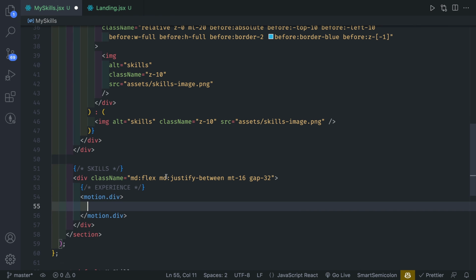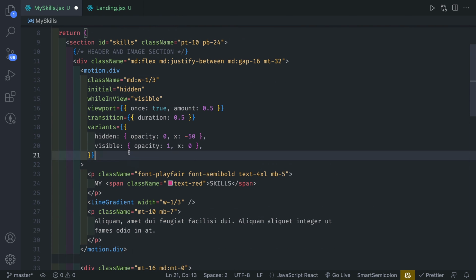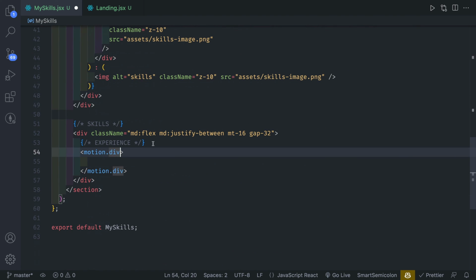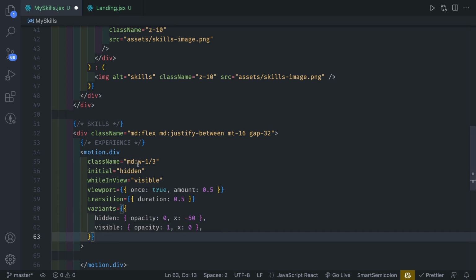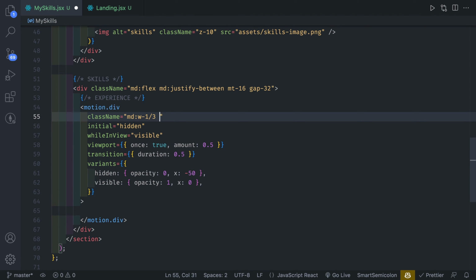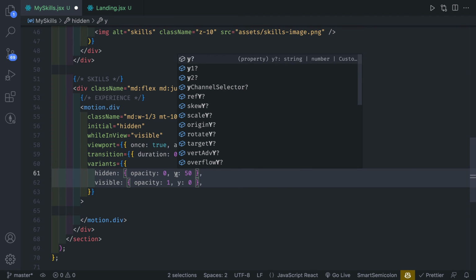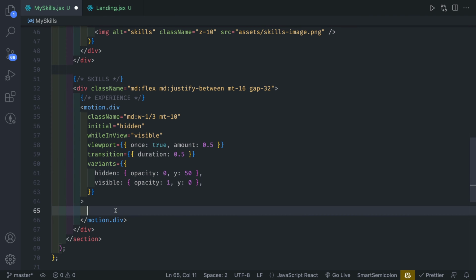And close that. We're going to go up, copy this motion div properties again, and paste it over here. And this one should actually have a margin top of 10. And everything else looks pretty good. We're actually going to set this as 50, so it comes from the bottom instead of -50. Actually, this should be Y, sorry. These should be Y, so it comes from the bottom instead of the left or right.